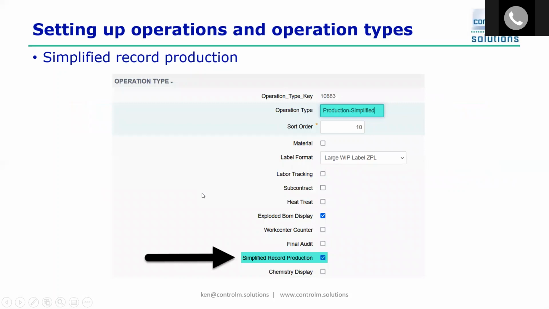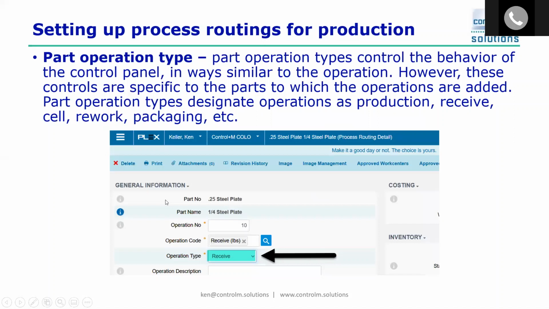So this is a good example of an operation type. We're calling this one production simplified, so that when I select it from a list, I know exactly what it's doing. What it's doing is configured by the flags below it. In this example, I've created an operation type called production simplified. It has the simplified record production flag checked, and that's what makes that work. If that gets attached to a part in our process routing, when we run, that part will use the simplified production, which is a simple one-click produce, versus the standard production: open the container or start a new container, and then close the container by marking the container full.